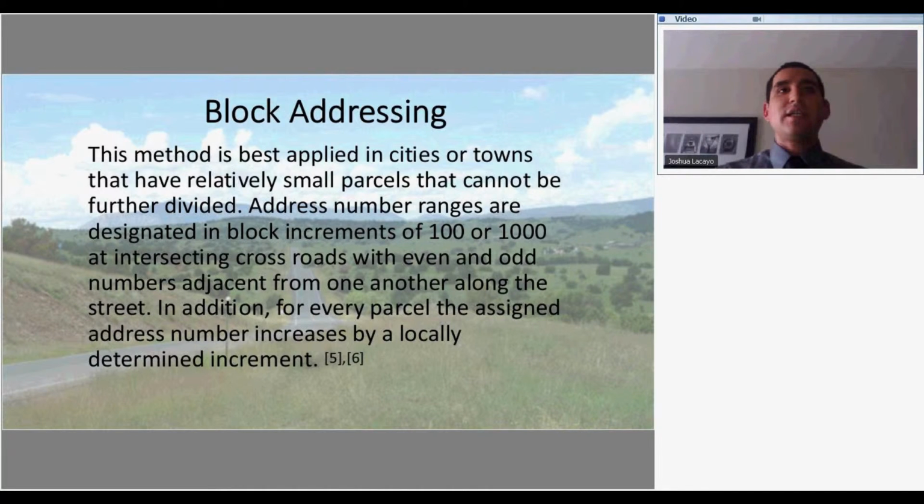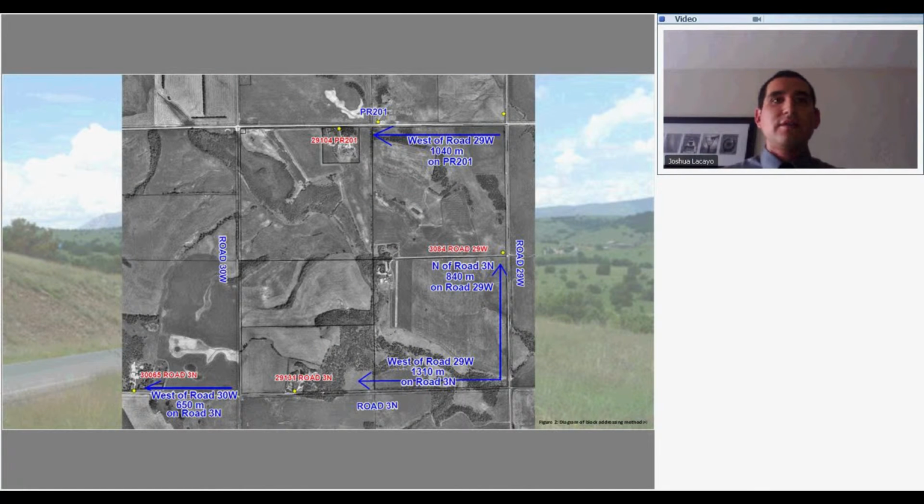Block addressing is more common in cities, towns, and other municipalities. Even and odd, as well as logical numeric sequencing rules apply as mentioned previously. Blocks will increase by predetermined interval amounts, such as 100 or 1,000 at each road intersection. Here's a visual example of block addressing.